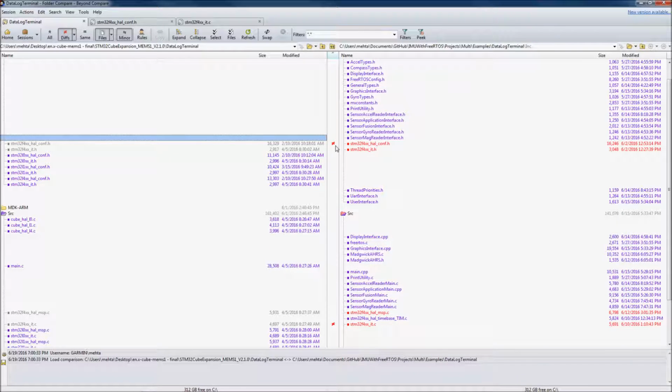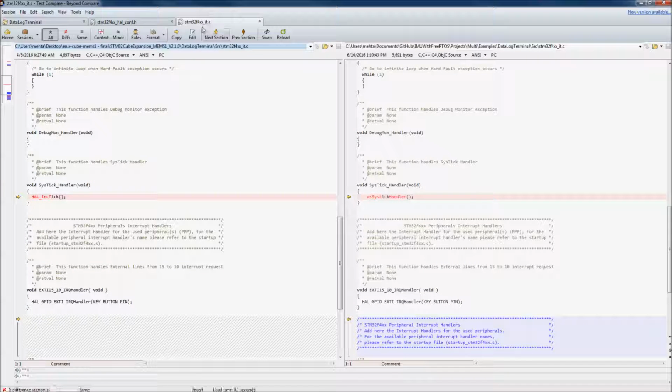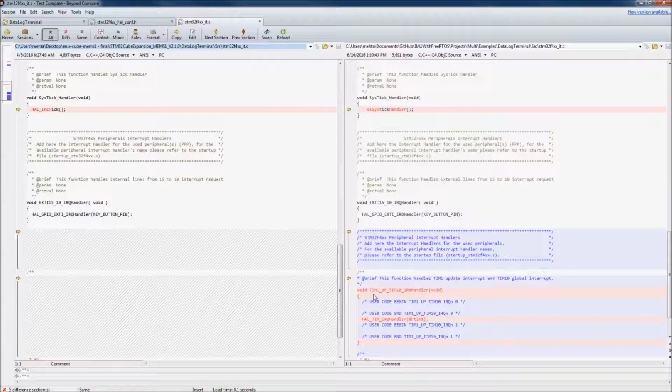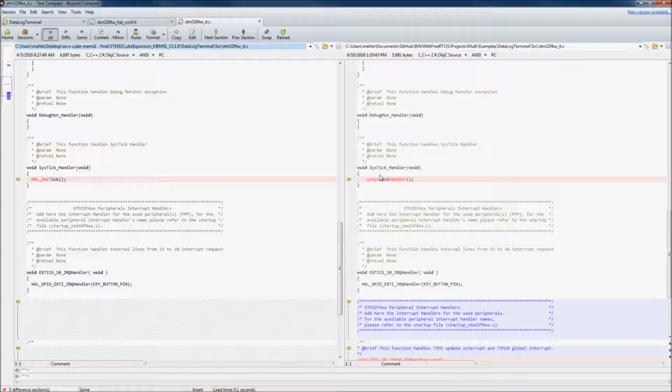The first thing I had to modify was the HAL configuration .h file to enable the timer module. At the same time, I had to modify the STM32 interrupt.c file to add support for the timer1 interrupt. And I also had to modify the SysTick handler to call the OS SysTick handler.